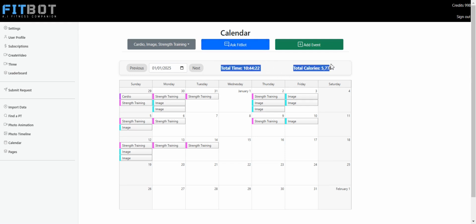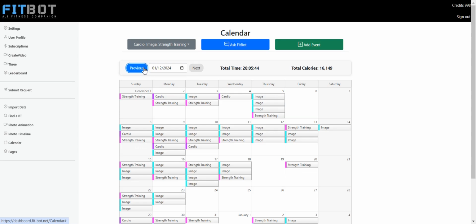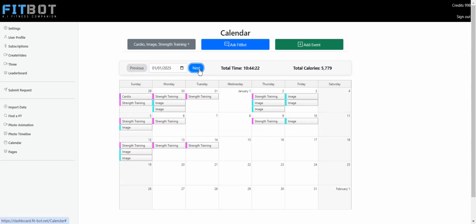We've also got here the total time and total calories. So that's quite useful if you want to quickly see the difference between the previous month and the current month. So we've got 28 hours in December versus 10 hours in January, albeit we are only halfway through the month for January at the moment.